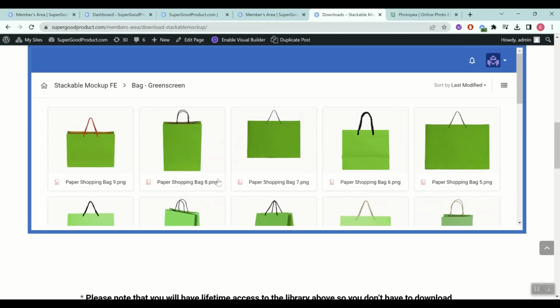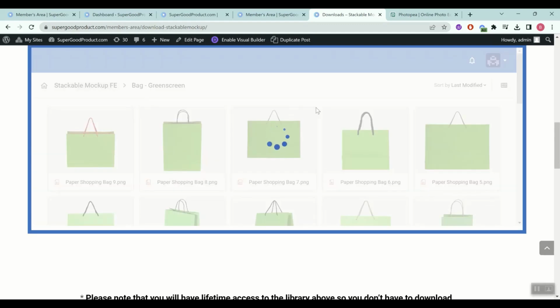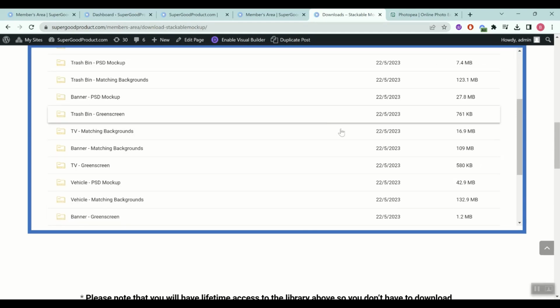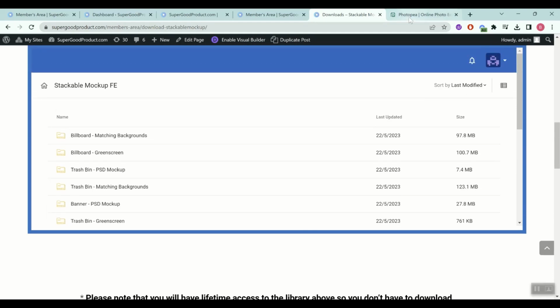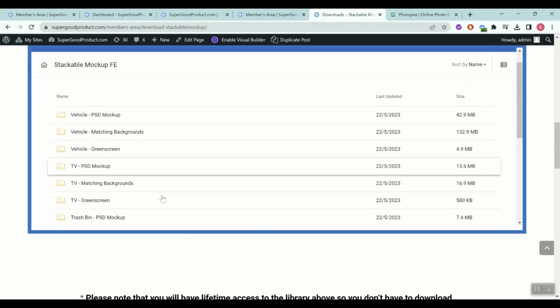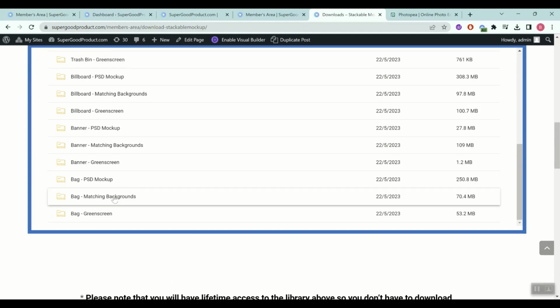Okay, the next thing I'm going to do is show you how we can use the mockups, how we can manipulate the mockup, and how we can use the mockup along with the matching backgrounds to create a brand new image. I've already downloaded a couple of backgrounds and a couple of mockups from the bag PSD mockup area over here.